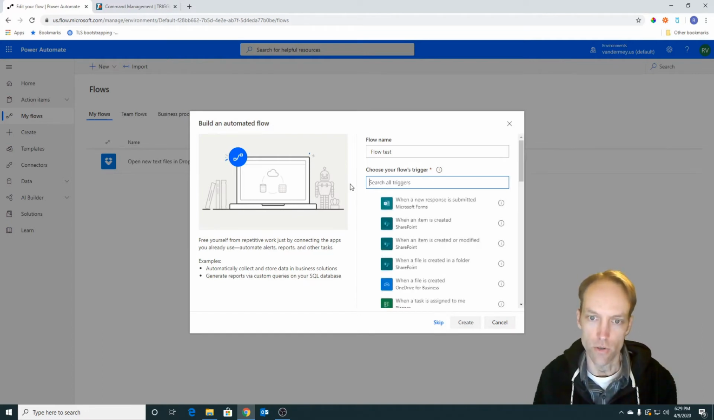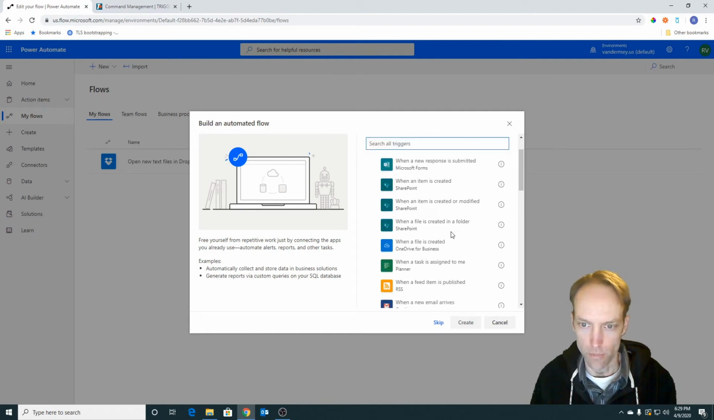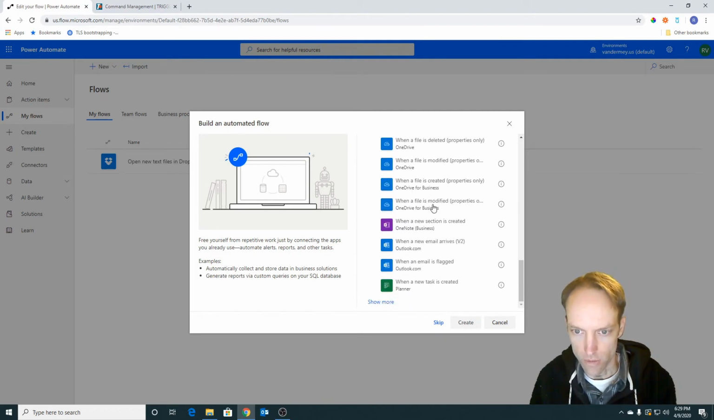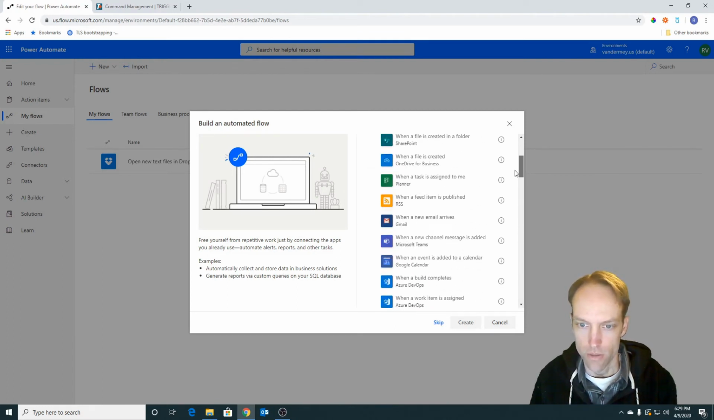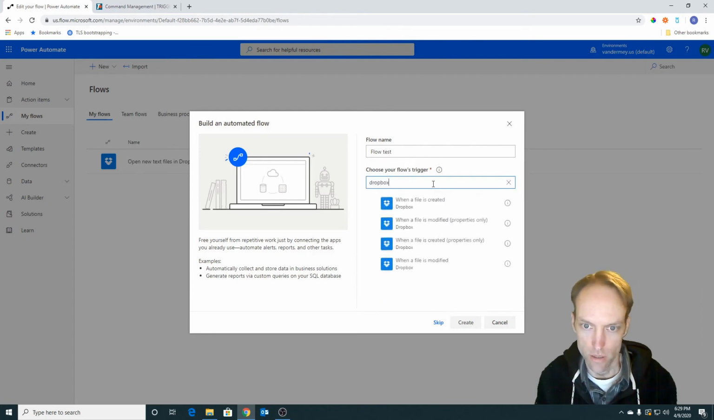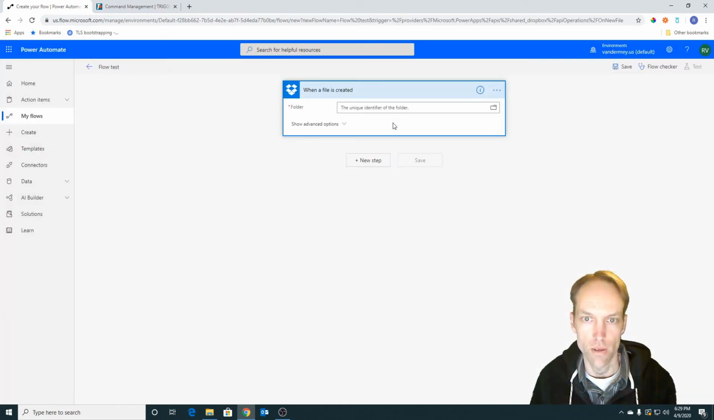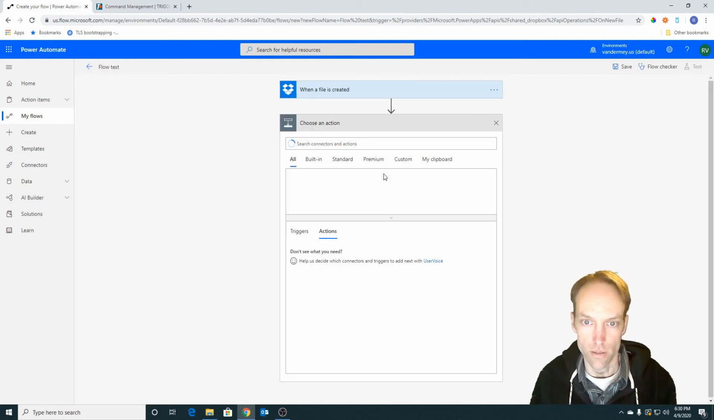You won't find it because there's nothing you can do in TriggerCMD that'll trigger a flow. You can have a flow trigger something in TriggerCMD, but not the other way around. So you have to pick something that actually can trigger a flow. You can search. So what I did is I just searched for Dropbox. It says when a file is created. So then you pick a folder, and then here I'll just pick the root and next step.